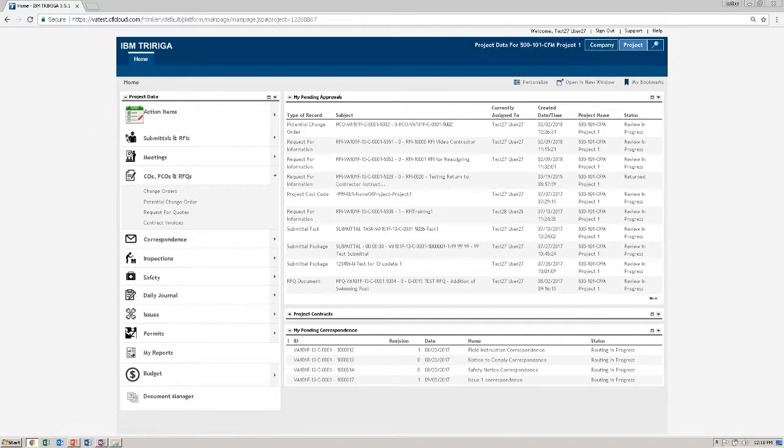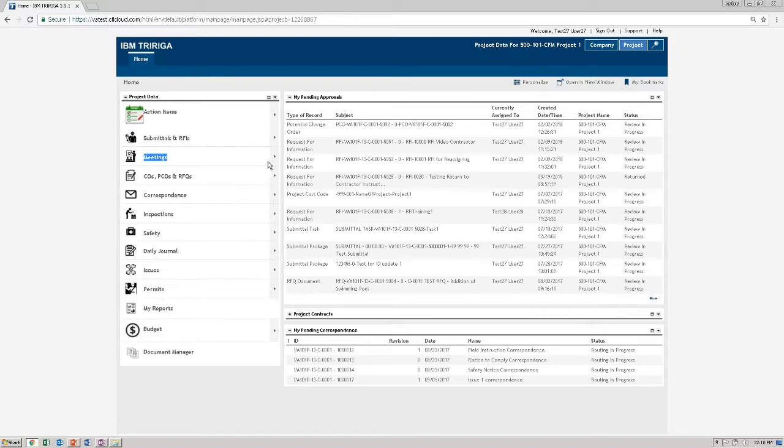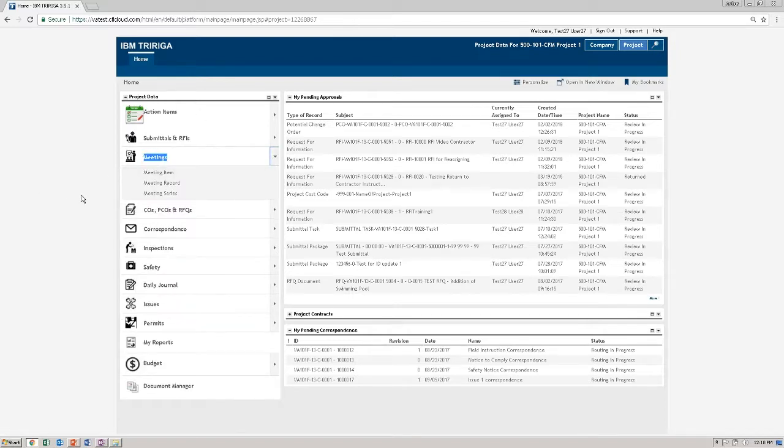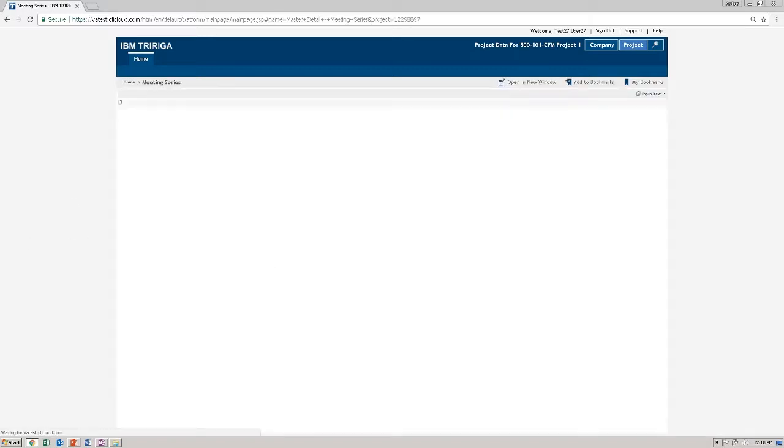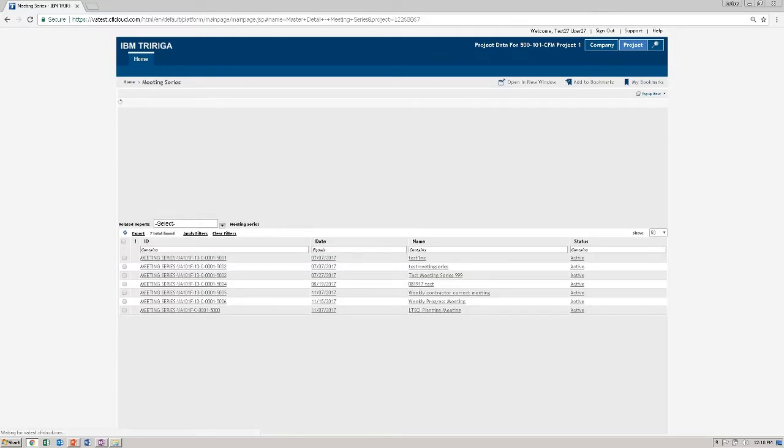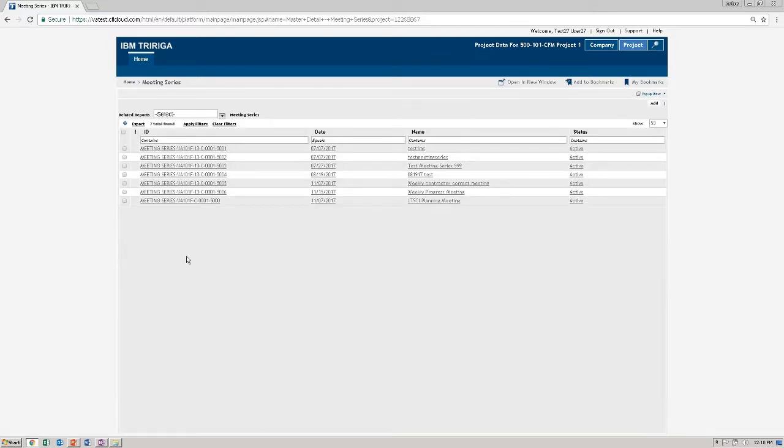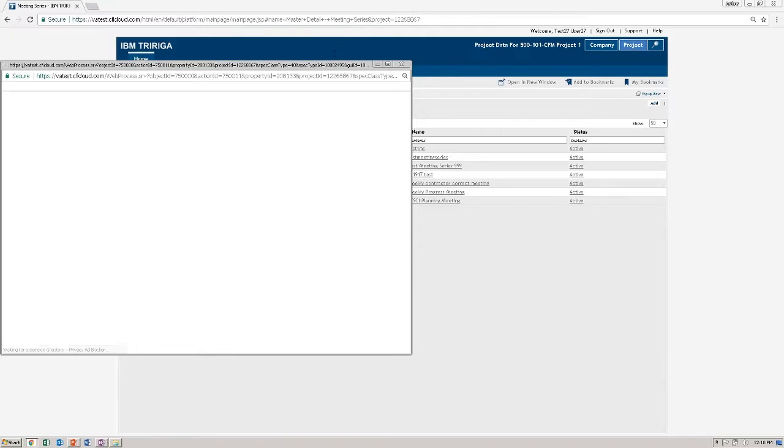So we are good. Next, we need to find our meeting section in the project data menu on the left here. Click the arrow to expand it. We're going to start with the meeting series. When you get here, you'll find a list of meeting series. Click Add to begin creating a new one.